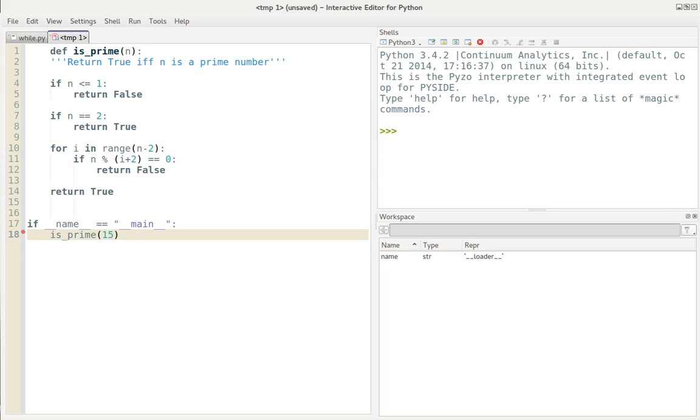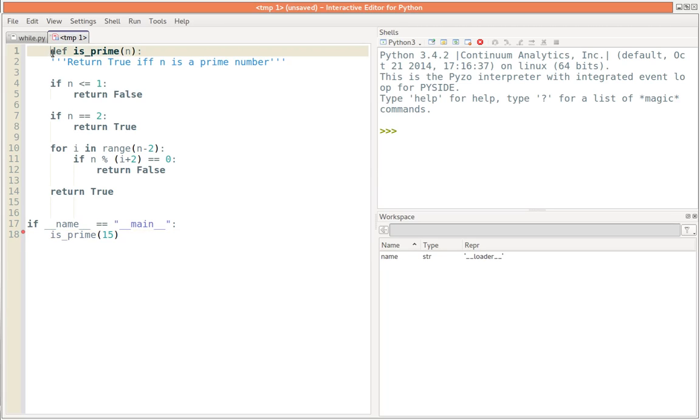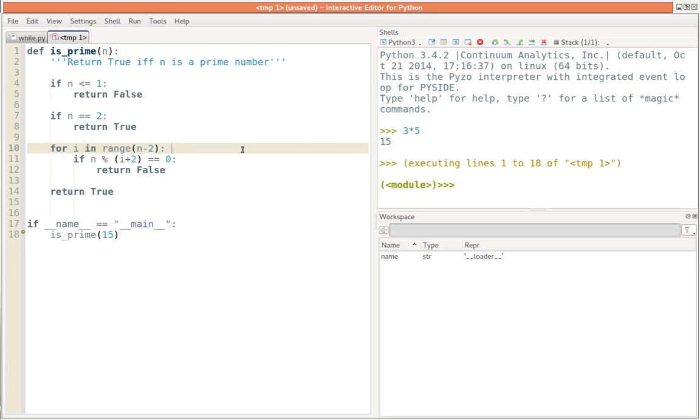Let's now trace is_prime. So I'll put a breakpoint on line 18 here where I call is_prime(15). 15 is not a prime because 15 is equal to 3 times 5. So 3 times 5 is going to be 15. So not a prime. So let me run it.